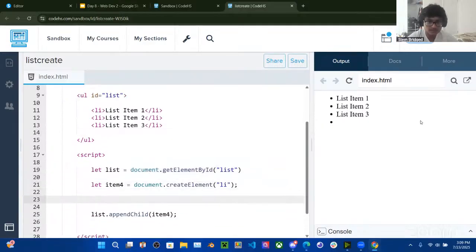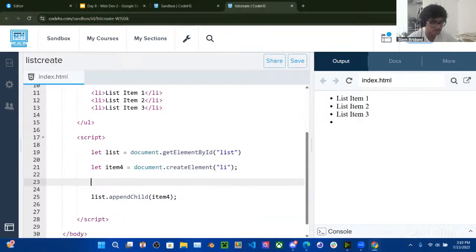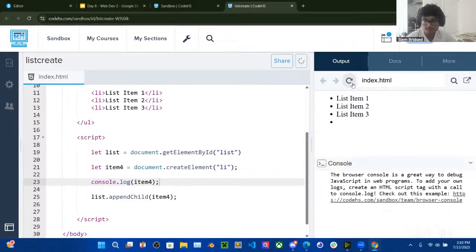So this should be really easy. How do you add text to your list item? It's a very popular attribute. Yeah, you use inner HTML. So what we do is let's console.log out our item first, just so we can see what it looks like. So here you can see this is what it looks like. It's just an empty li, and there's no HTML inside of it.